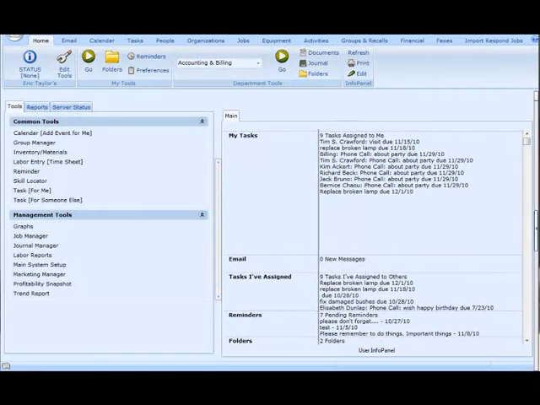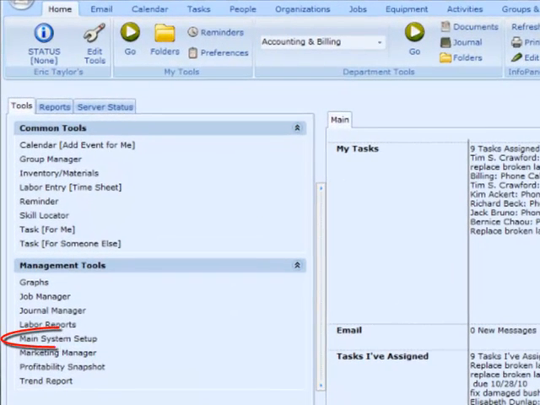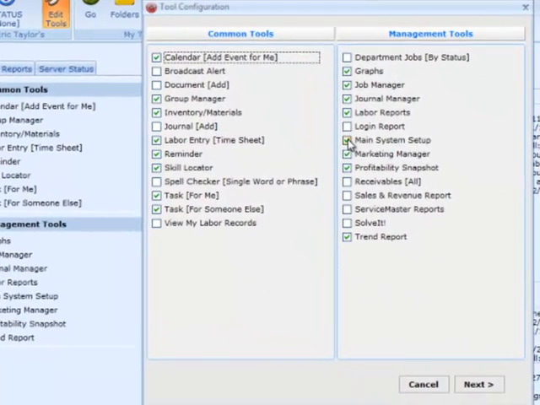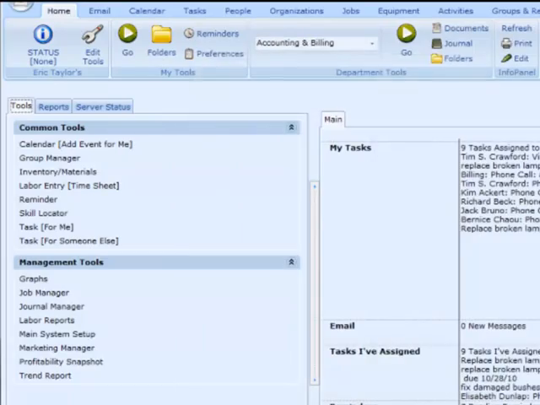Here we're going to talk about how to customize Chronicle setup for your marketing. To do this customization, go into the main system setup under your management tools on your homepage. If main system setup is not there, use edit tools on the homepage and pick main system setup.